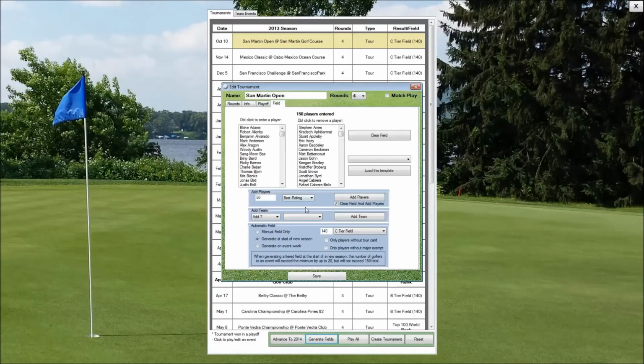And then on the field options, we can choose how we want the field to be set up. So we can either set a manual field up here, in which case we just double click on a player to enter, or double click a player on this list to remove a player from the field. We can also add players according to, for example, the top ratings. We can add the top 50 rated players to the field. Down here we can add teams. If we have teams created and we want to add everybody from a team, we can do that.